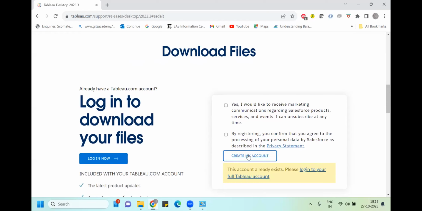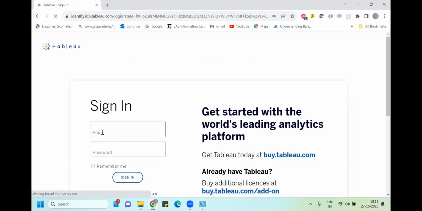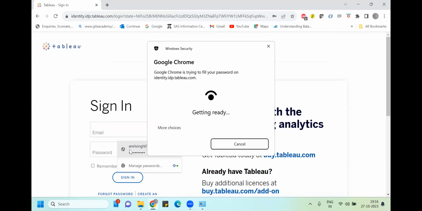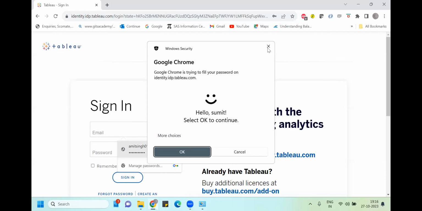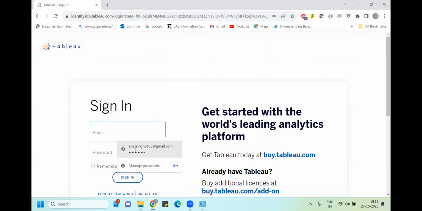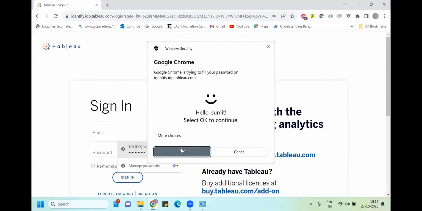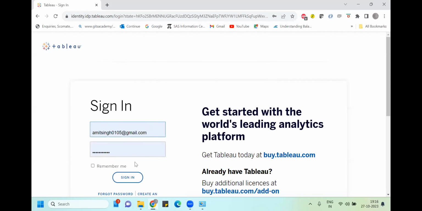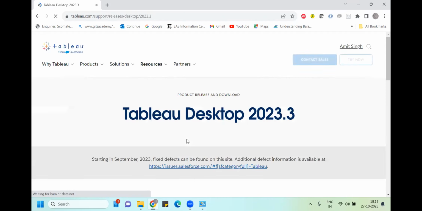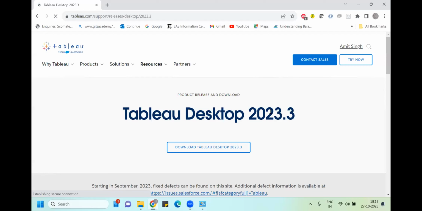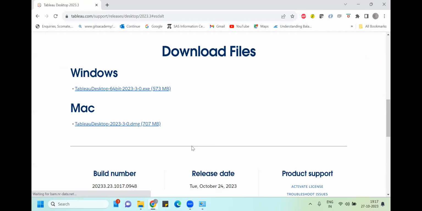So once you've done that, you'll get a mail. You can go and check your Gmail. You'll get a mail, and then you can download it.